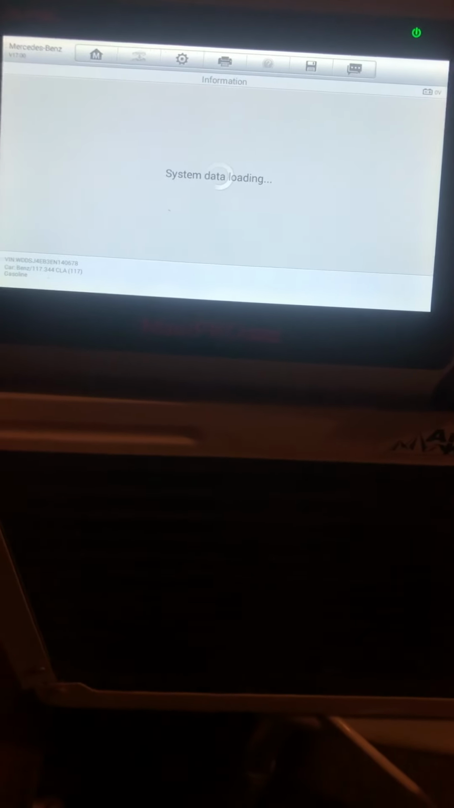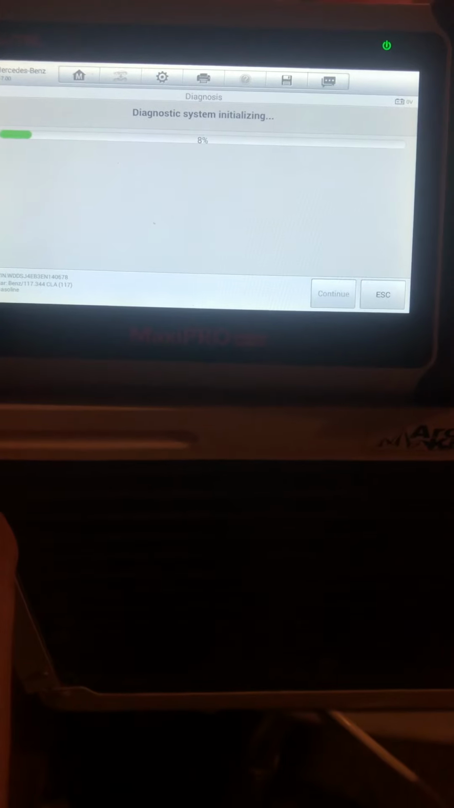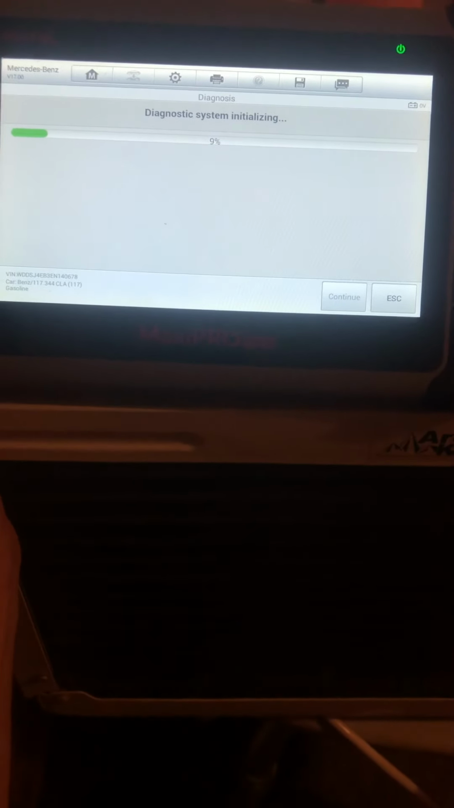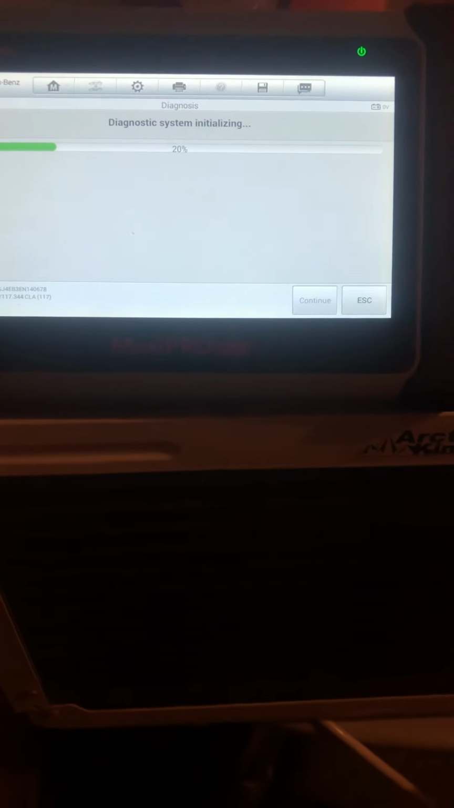And as far as the quad-core processor, it's not bad. This is a Mercedes. This is an in-depth, fully packed, racked out Mercedes, and it loads quick. It does its thing. It's not bad. I'd buy it again in a heartbeat.